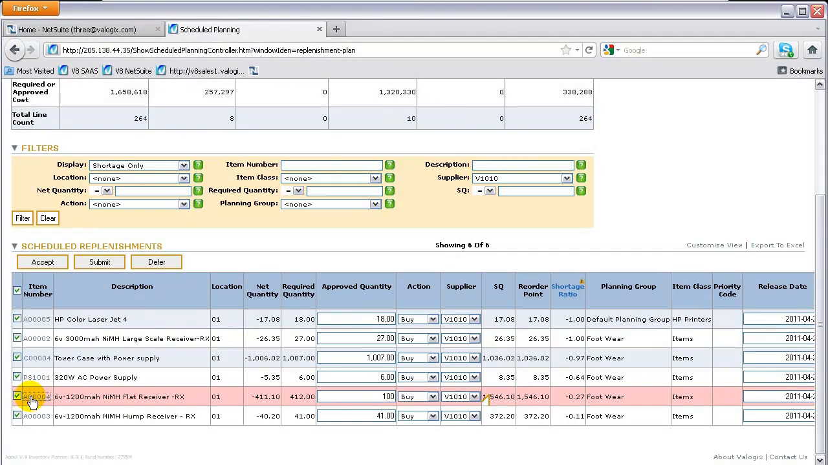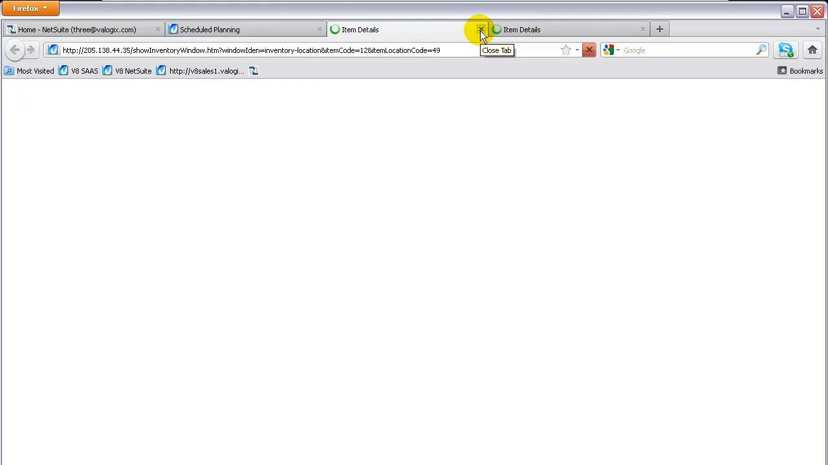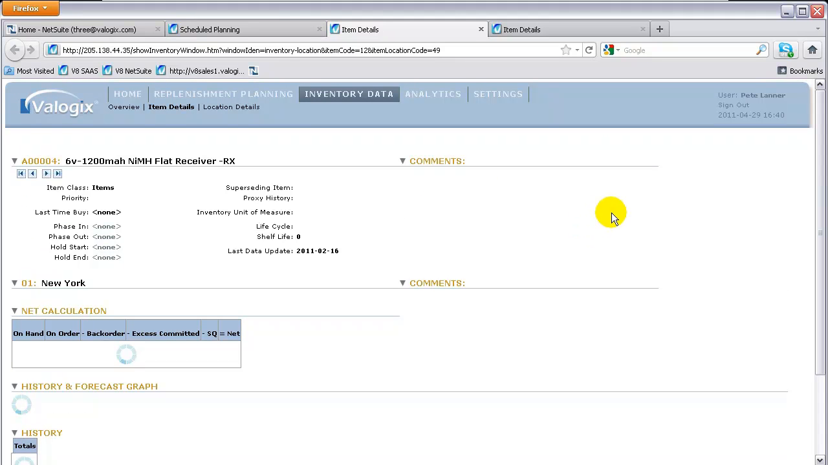You can drill into a specific item and see all the data that's relevant for it. If you want additional information on how the system is coming up with these calculations, you can simply click on the item. That will open up the item in a new window, and it'll show you all the information relevant to that item.